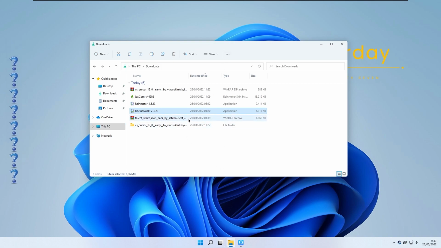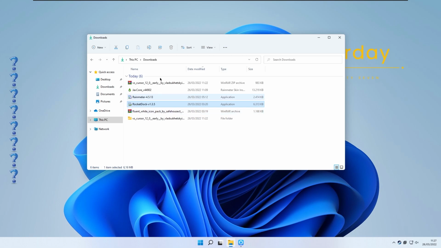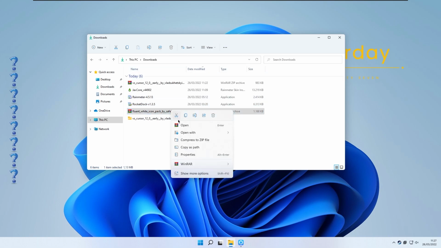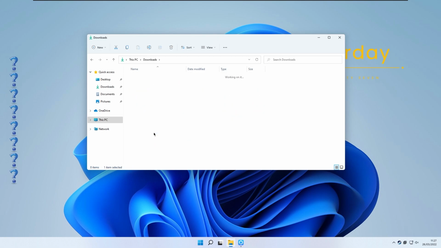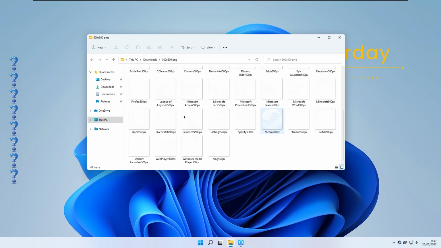And for the icons, it is basically the same. In the Downloads folder, you have here the RAR file. Right click on it. And here you will make sure that you have WinRAR installed, of course. And you can click here, extract here. So this should extract the two folders. One is the PNG, one is icon. So I will choose right here PNG, and all these are the icons for our Rocket Dock.